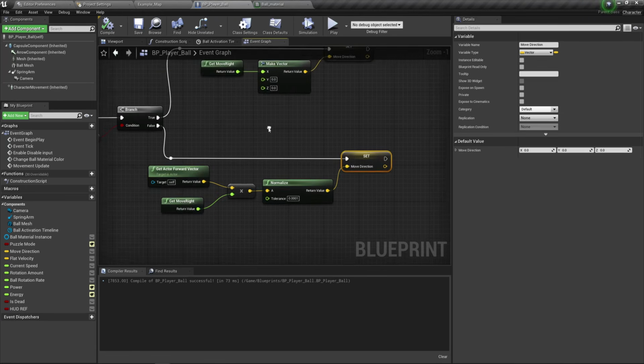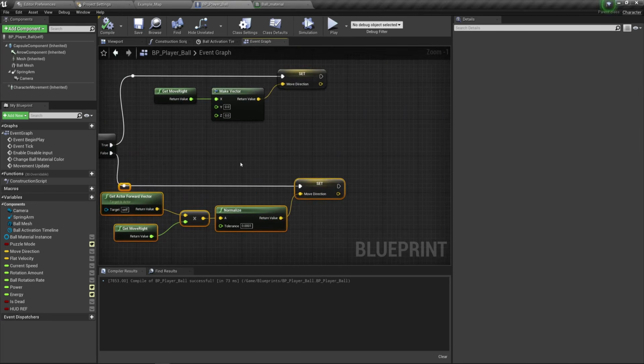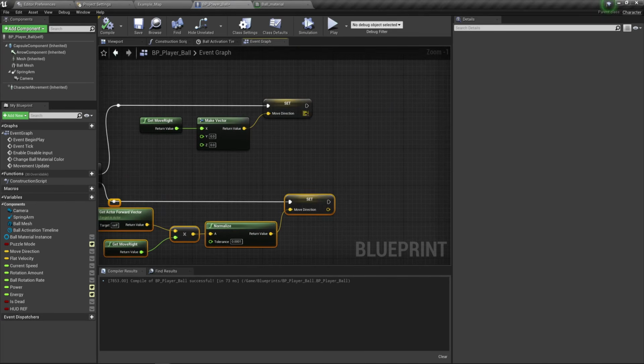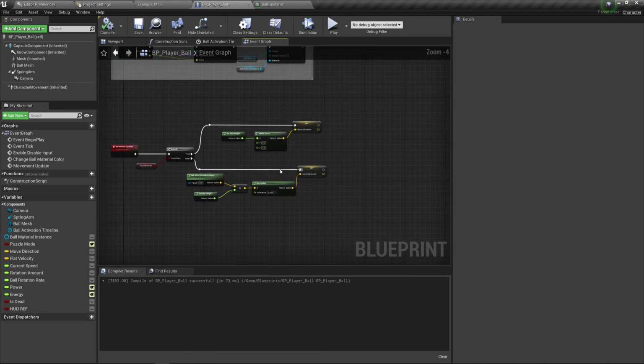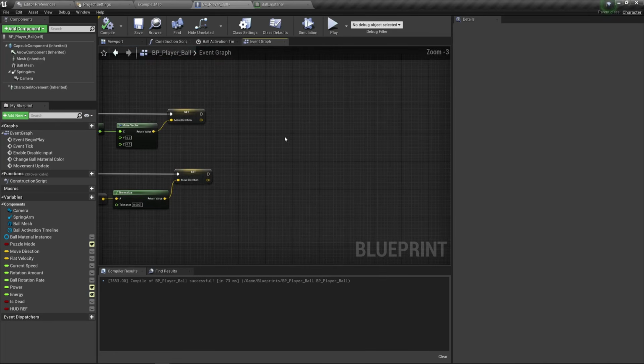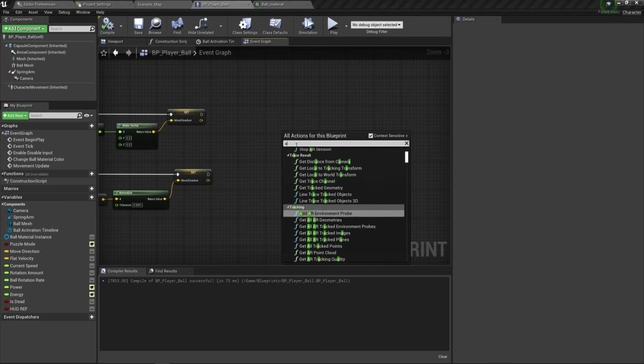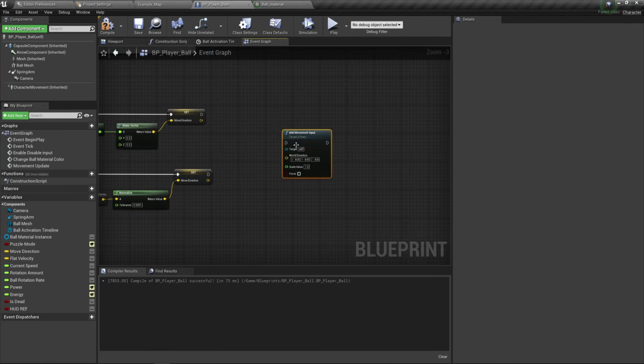So after that, what we are going to do, let me just move this a little bit here, move this a little bit here like this. I mean, it's readable, so everything is readable. Next, what we are going to do is from here, we're going to say add movement input.